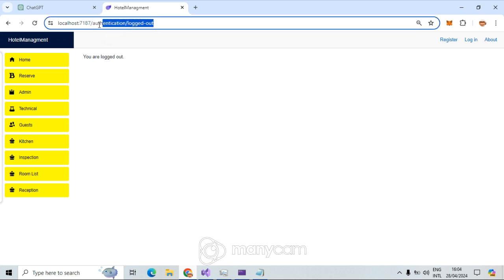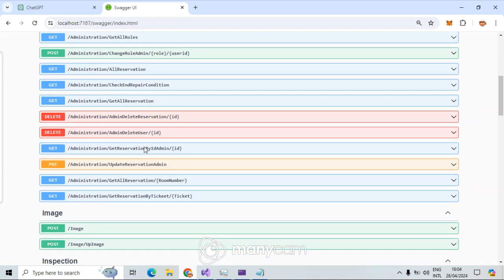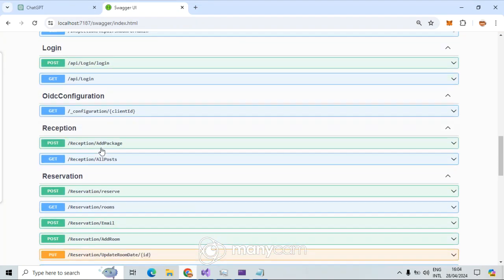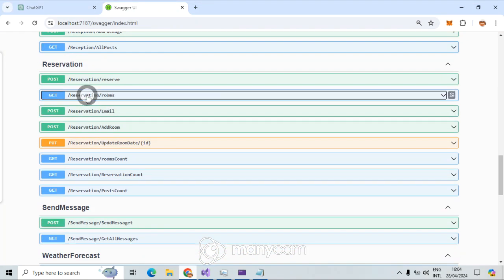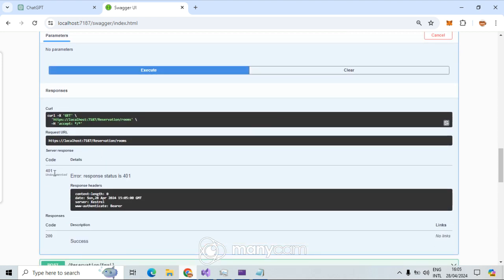I am logged out here, no user logged in. I go to the Swagger and I go to reservation controller and I say okay, simple get one, show me all rooms. It says 401 undocumented.